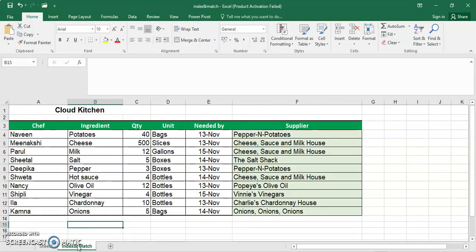Suppose this is the data of a cloud kitchen where there are a number of chefs, and they are using certain ingredients, and they order these ingredients from various suppliers. Suppose, for example, I want to find out which chef is using an ingredient like vinegar. So I want to find out the name of the chef who is using vinegar as an ingredient in his or her recipes. We'll start with the index function.